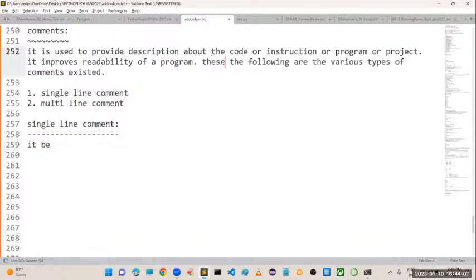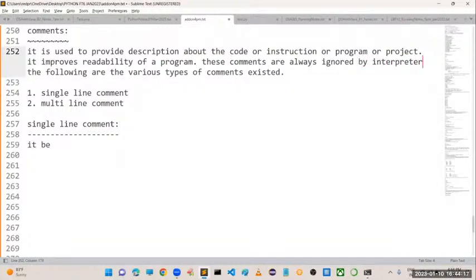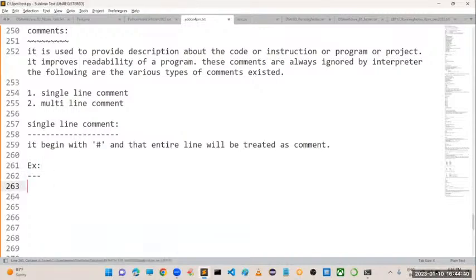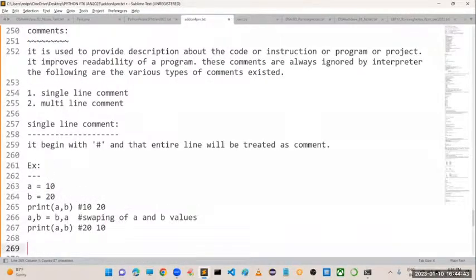These comments are always ignored by the interpreter. The interpreter is going to ignore these comments. It begins with the hash symbol, and it continues, and that entire line will be treated as a comment. Like this we have. If we want an example, we can say this code is the best example for us.